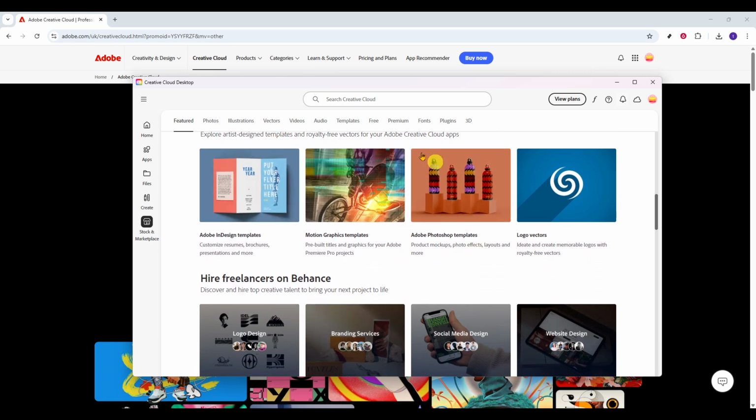That's it. You've opened the app, explored apps, files, create, and Stock and Marketplace. Everything you need to work efficiently in Creative Cloud.